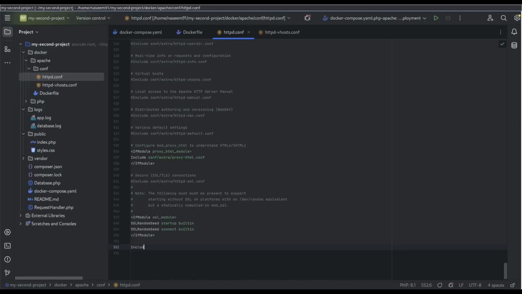Include, and please note, we are starting from the root directory of the configuration. So conf, and then extra. After that, we're going to add the file. So httpd-vhosts.conf.